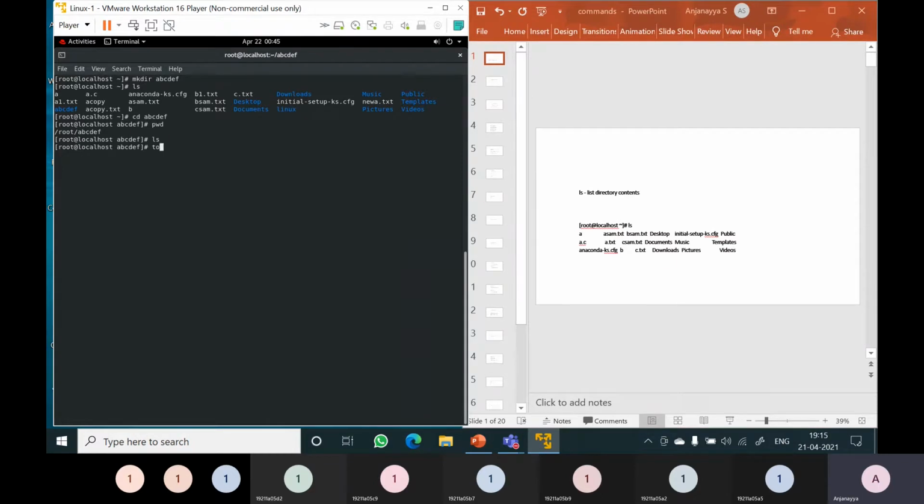Now what I will do is create some files by using the touch command. Touch a.txt. Now where is a.txt? a.txt is in the directory abcdef. Now type ls to see the contents of this directory abcdef. Now the directory contains one file, a.txt.